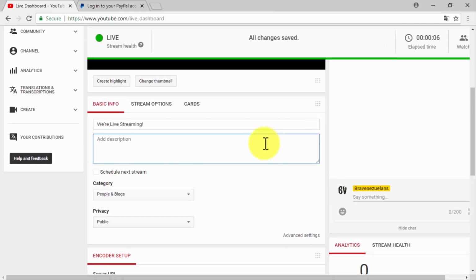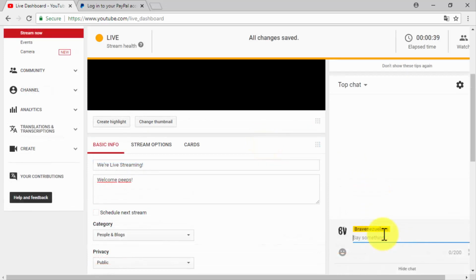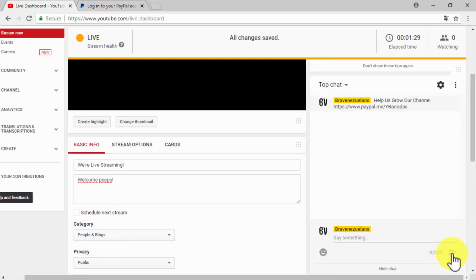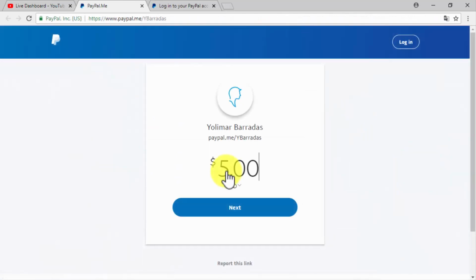To get funded, you'll just have to call your viewers to action by asking them to help you grow your channel with a message on the live chat that includes a call to action and your PayPal.me link. Chat participants will be able to make personalized donations just by clicking on your PayPal.me link.